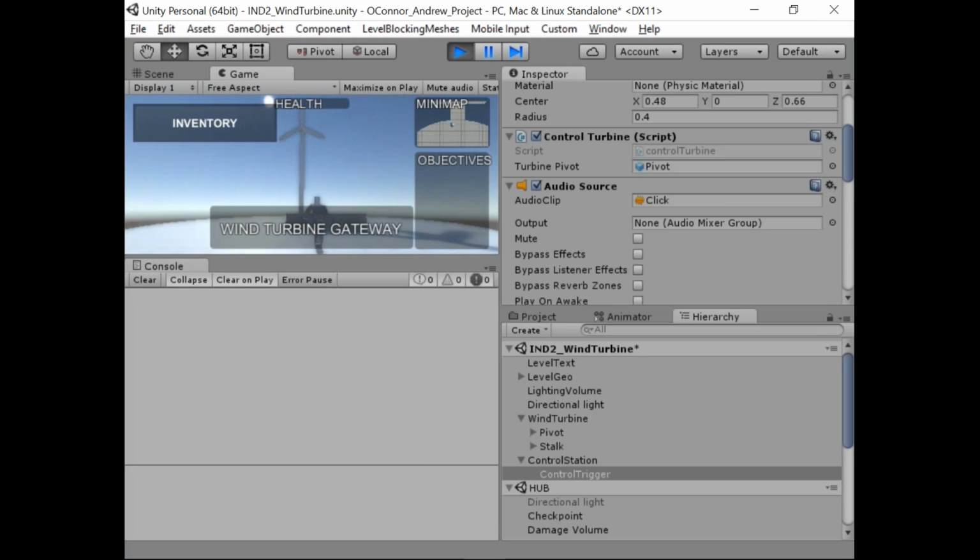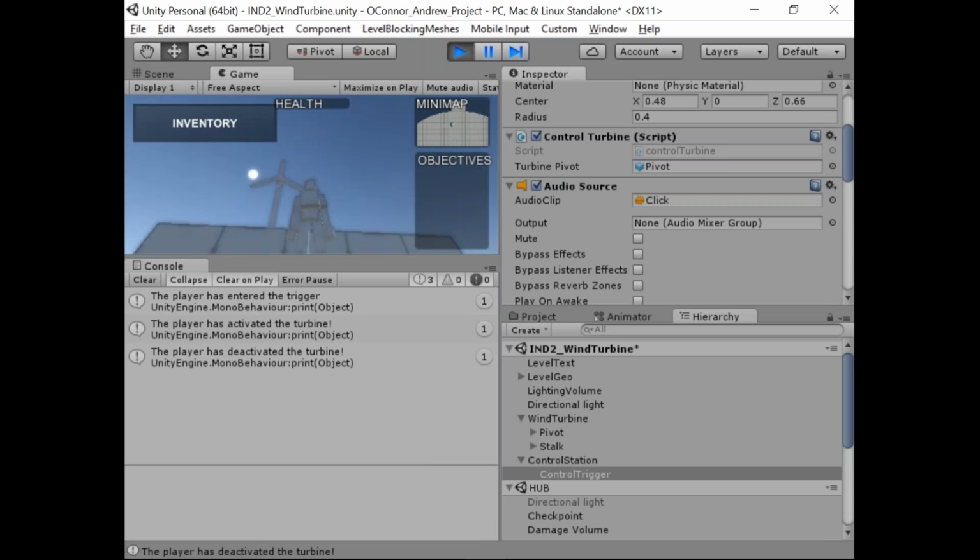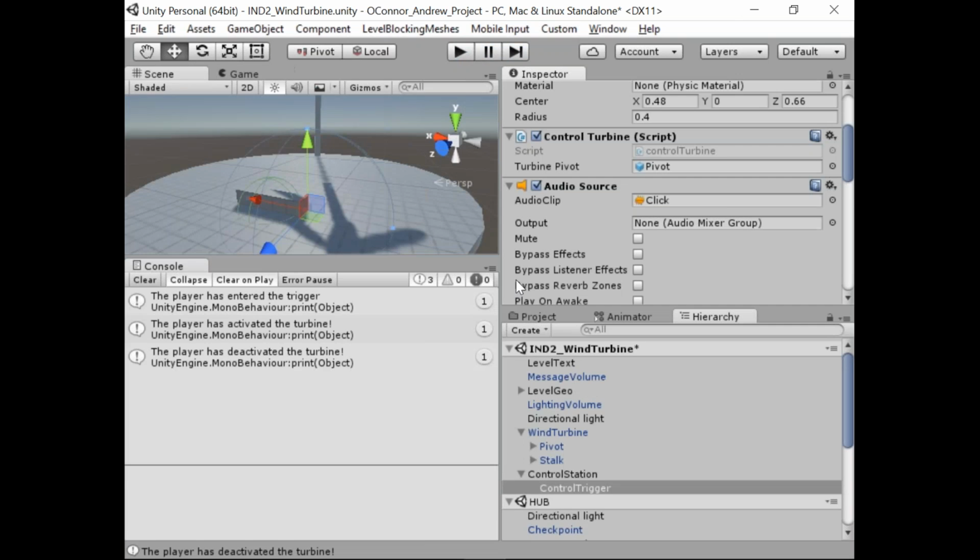Now I walk up to it, press E. Hear that click, the animation starts. Press E again. You hear the click and it turns off. Good stuff. So the final thing we need to do is add one more audio source.